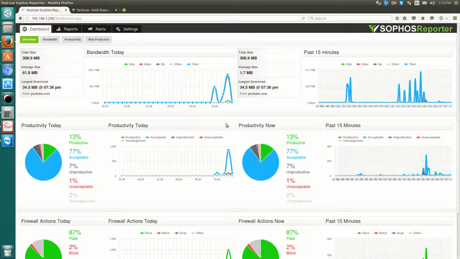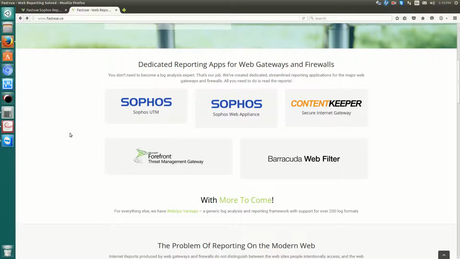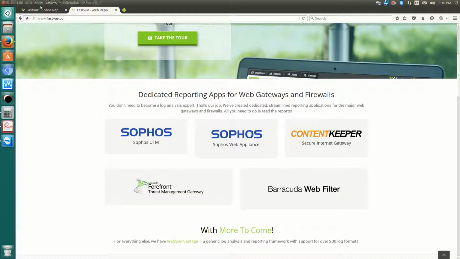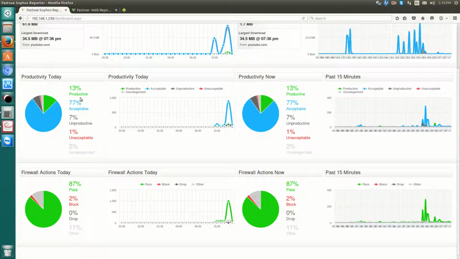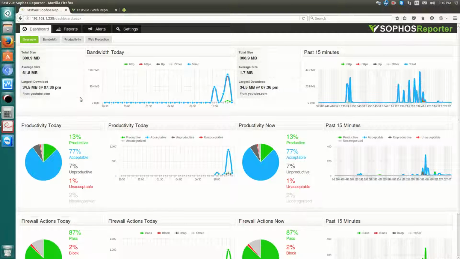Today I'm showing you the Fastvue reporter. In this case, I'm showing you the SOPHOS reporter by Fastvue. They also make reporters for Content Keeper, Barracuda Web Filter, and Microsoft Forefront. This particular software, I've been running it for the past couple of days in my lab, and I really like it.